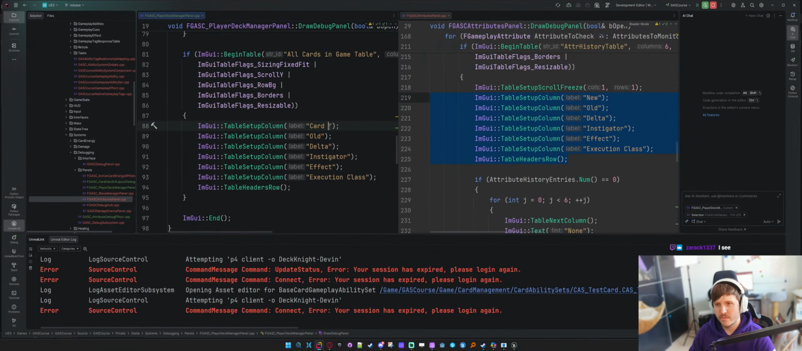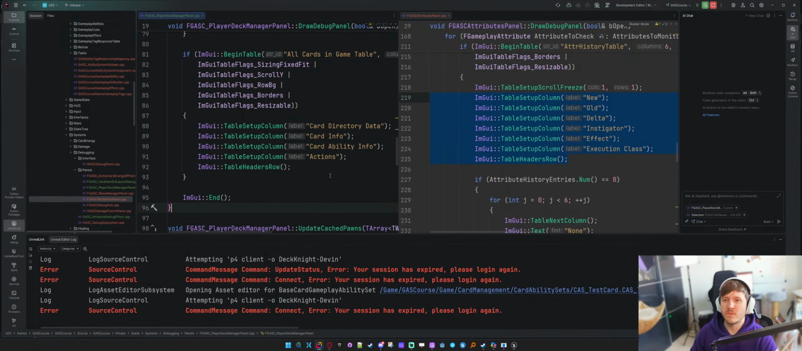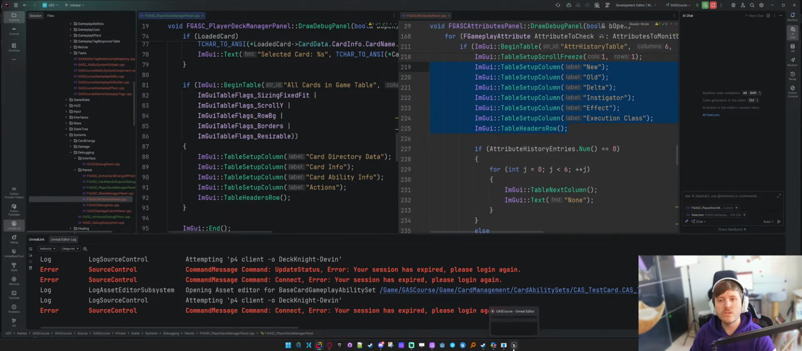So yeah, card. Maybe card directory data. I don't know, that makes sense. Card info. Card ability info. And then actions, I guess. Hoping that's enough to make it feel like it makes sense.